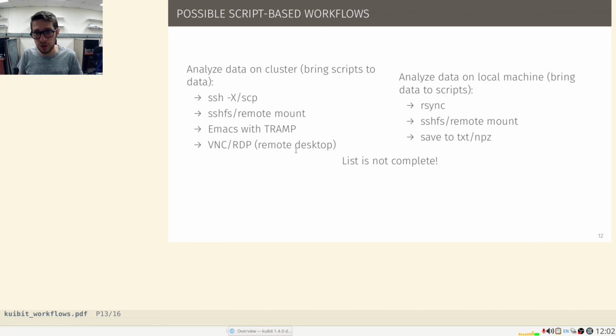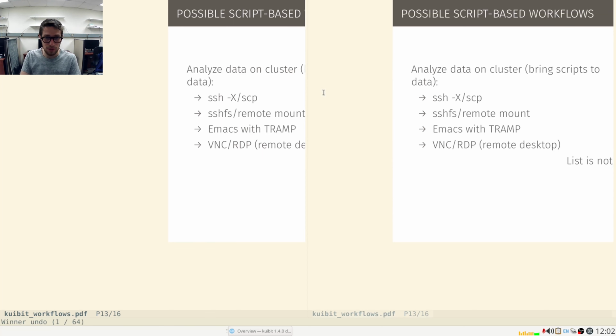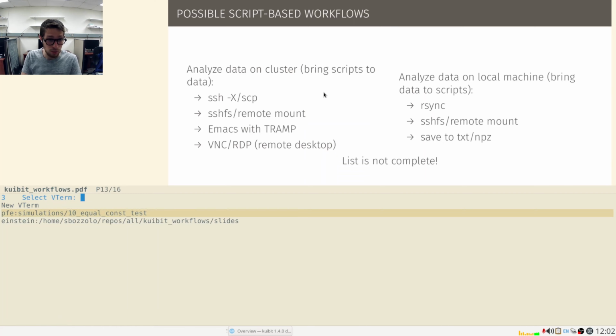So let's start with the first option: our data is on the cluster, and we analyze the data by running stuff on the cluster. Now the question is, how do we look at the result? Let's have a look. We can go back to our plot.